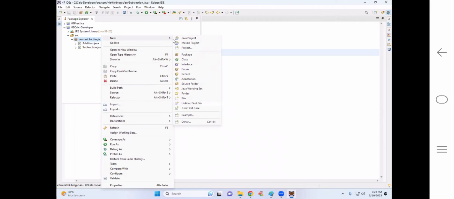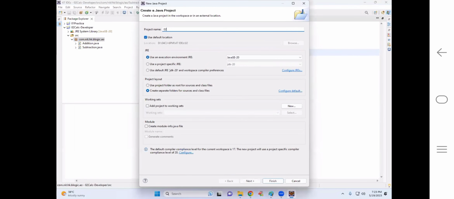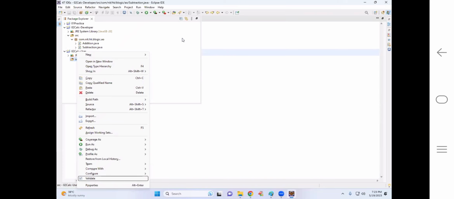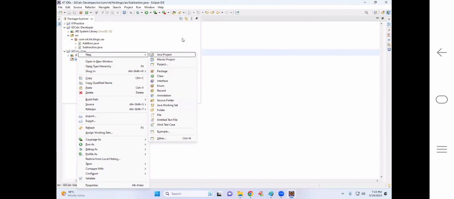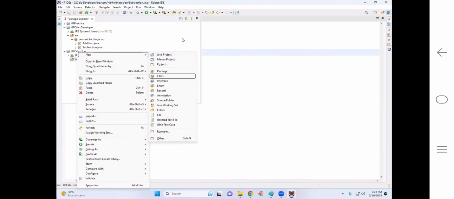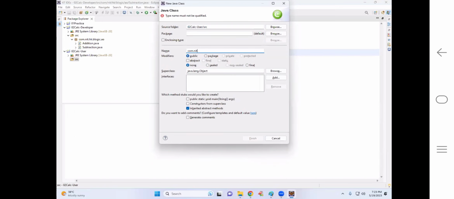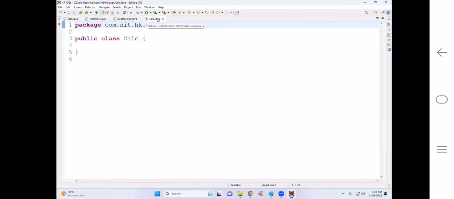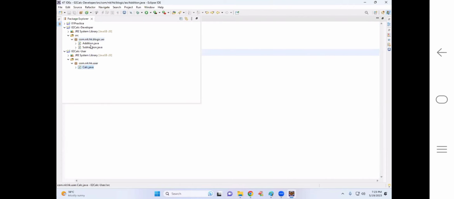Now right click, new Java project, 02 calc hyphen user project. Inside the user project, right click, new, class, com.nit.hk.user, calc. Finish. Tell me, can this calc class access addition and subtraction available in a different project?